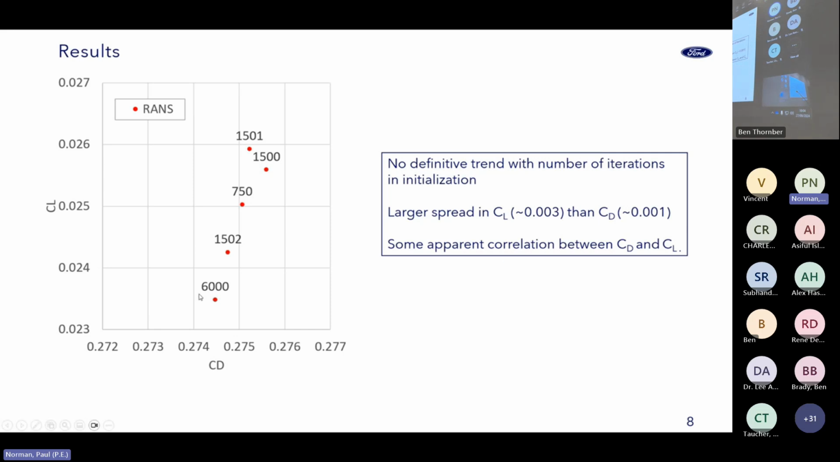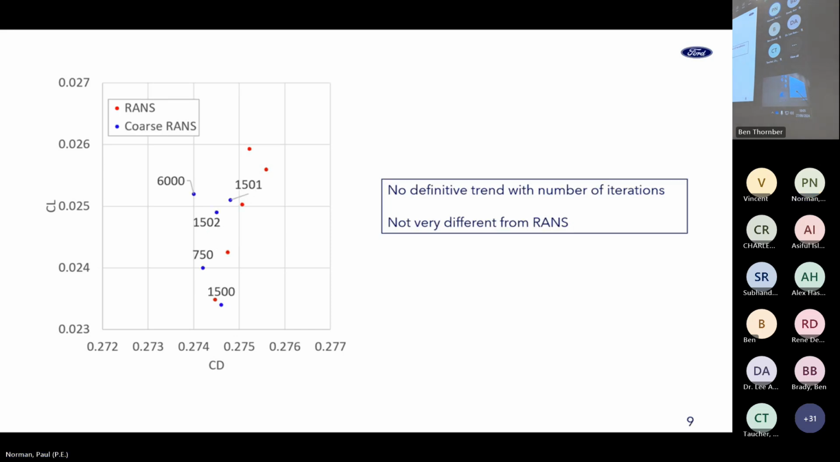It's not like these numbers are all sorted. There's a larger spread in CL than CD, which I think is typical. We've seen that in the other results. And then also some apparent correlation between CD and CL, which we'll talk about later. Next, adding the coarse-mesh results, I would say no definitive trend with the number of iterations again, and also not very different from RANS in terms of the scatter.